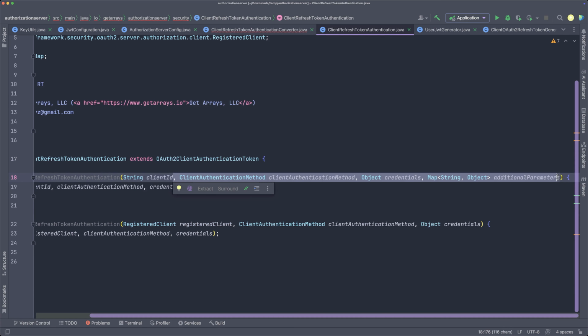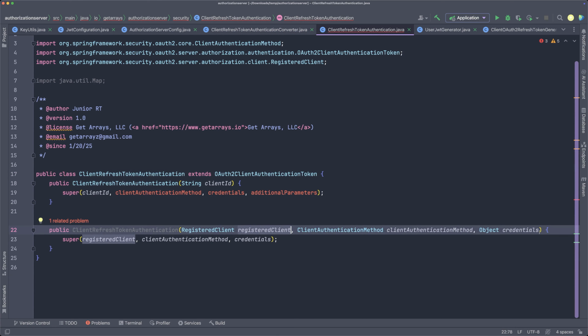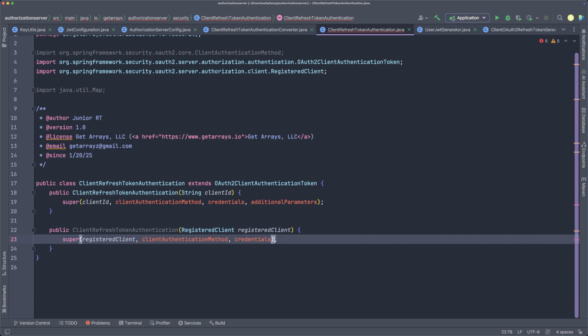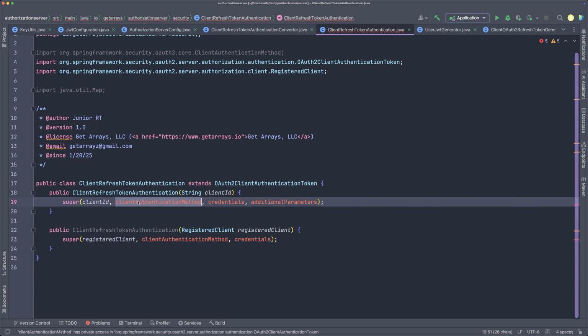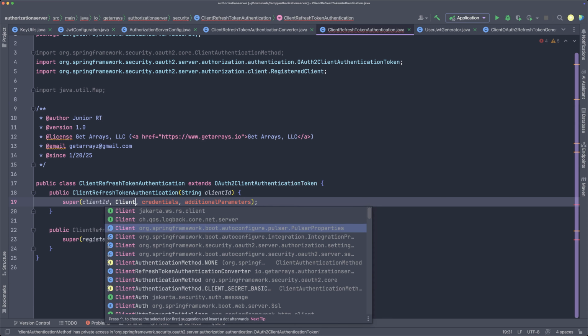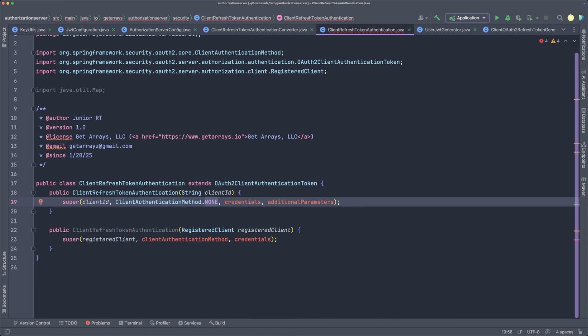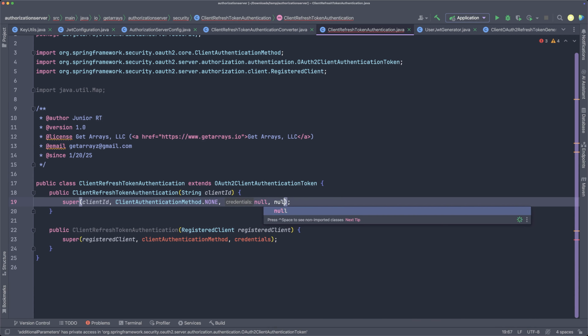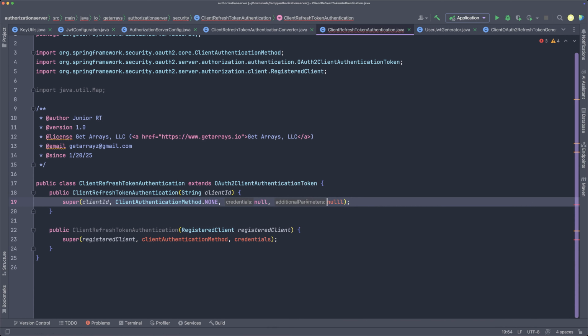So I'll remove them. And then we have another that just takes the registered client. So this will take the client ID, and then for the authentication method, we're going to use client authentication method none. Remember, the client doesn't authenticate, it doesn't have any credentials, because we cannot securely put any credentials in the client, because it's an Angular application that's going to run in the browser, and it doesn't have any additional parameters. So we'll pass in null for these values.